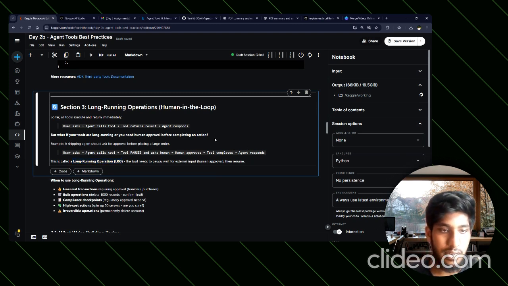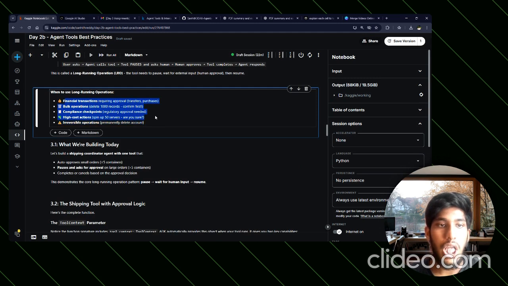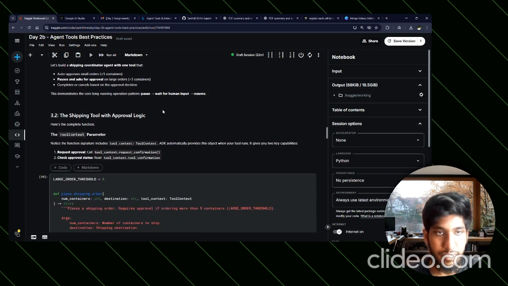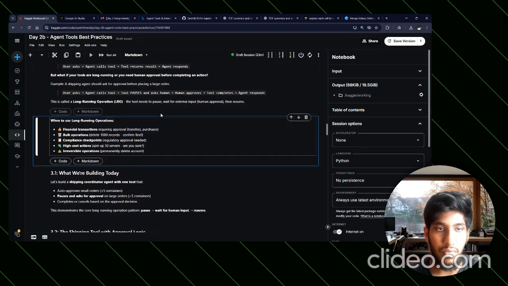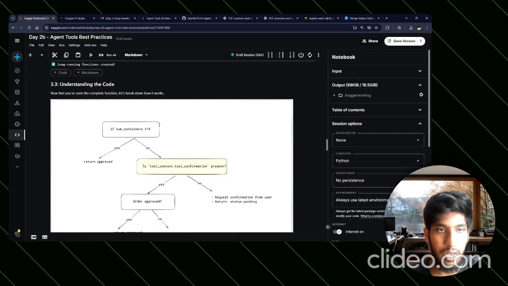This is how it works, and it is mainly used in financial transactions, bulk operations, and high cost actions. In that way, we'll use this LRO. This is how we implement it.